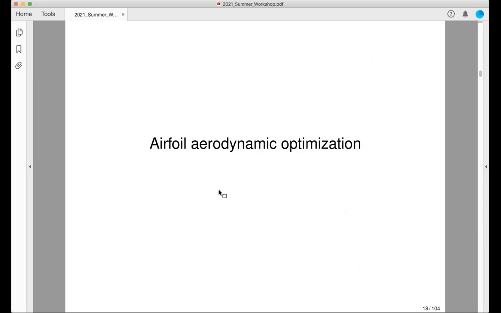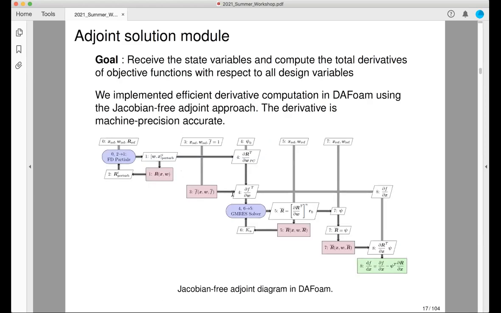Sorry, Ping, may I just ask a question? Please go ahead. Yes, on the previous slide you mentioned that it receives the state variables and computes the total derivatives of the objective functions with respect to all design variables. Does it also calculate the derivatives of the constraints with respect to the design variables? That's a good question. Yes.